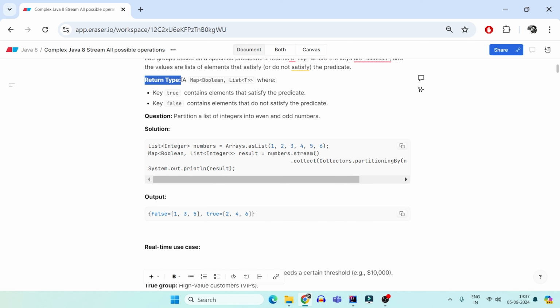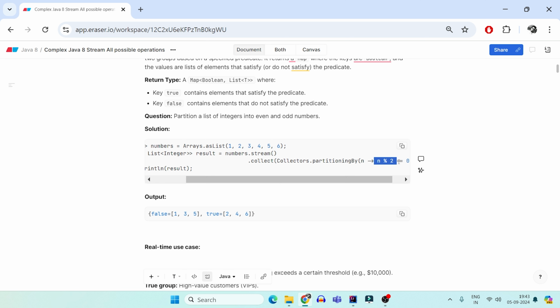So what is going to be the return type of this particular collector? The keys will be either true or false. The true will contain all the elements that satisfy the predicate. False will contain all the elements which do not satisfy the predicate. And the predicate is modulo 2 equals 0. So true will be those which are even and false will be those which are odd.